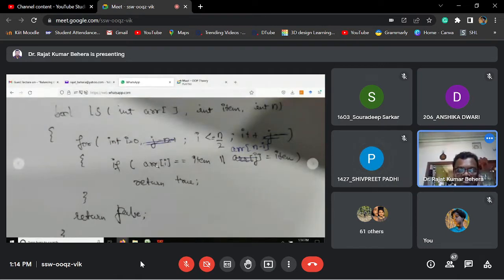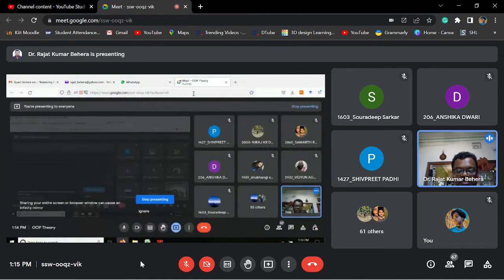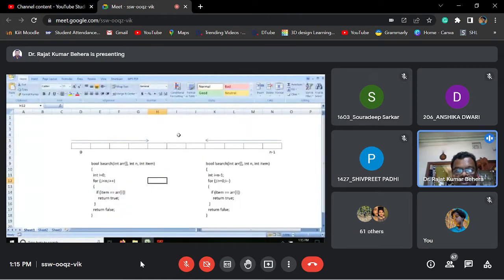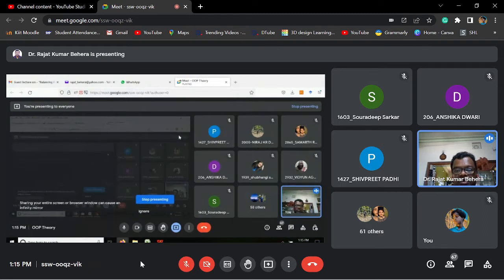Yes. Okay. Very good. Is it clear to everyone? Rest of the students? The code snippet he has explained, is it clear to everyone? Or do you need an explanation?